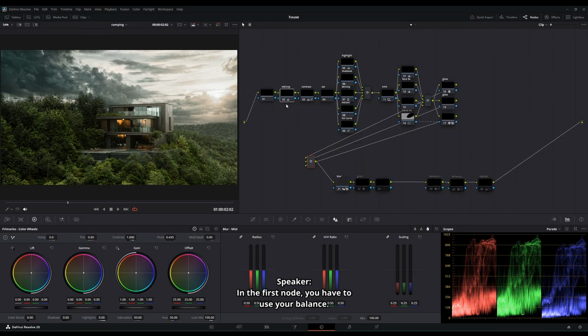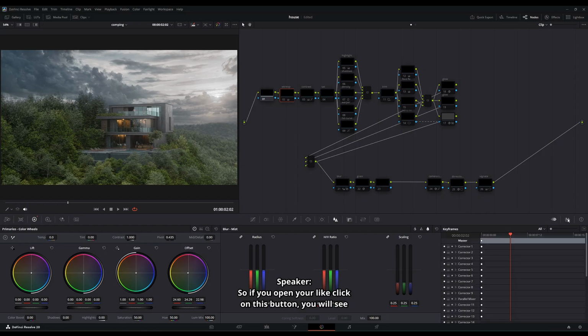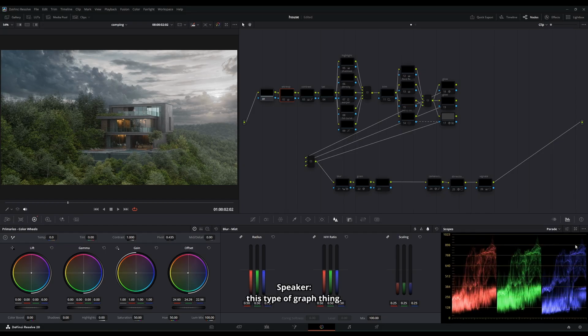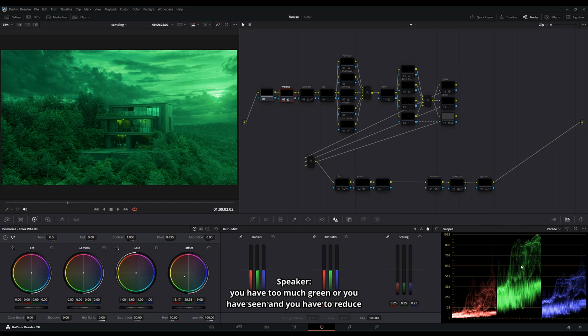In the first node, you have to use your balance. For the balance, you have to see your graphs, and then see what is weird in this. If you click on this button, you will see this type of graph. You have to make sure that it is balanced properly. If your graph looks something like this, it means you have too much green in your scene and you have to reduce your green.